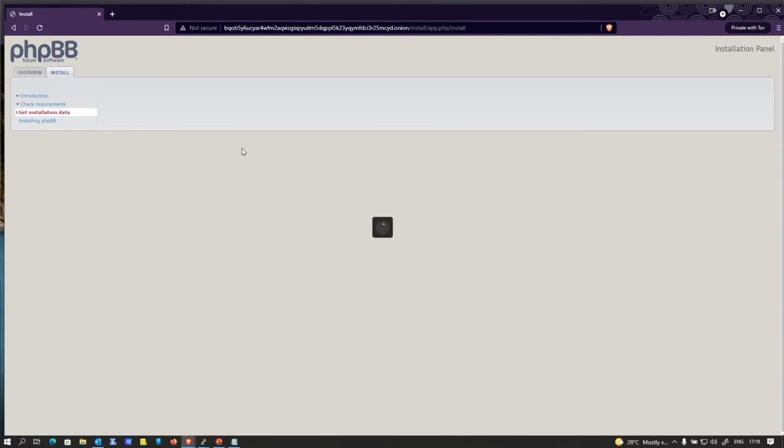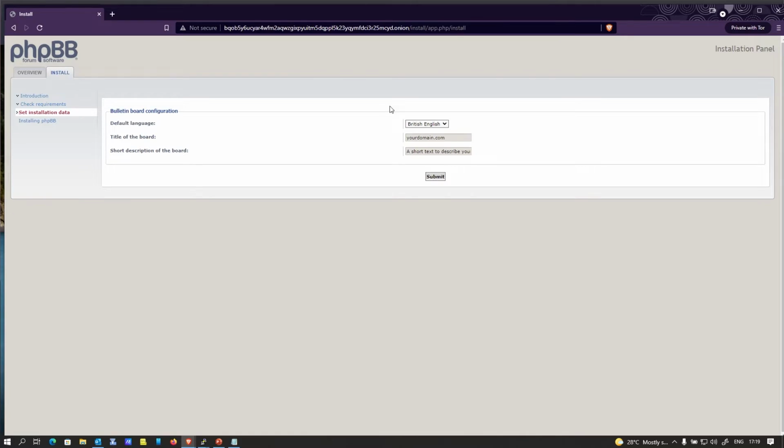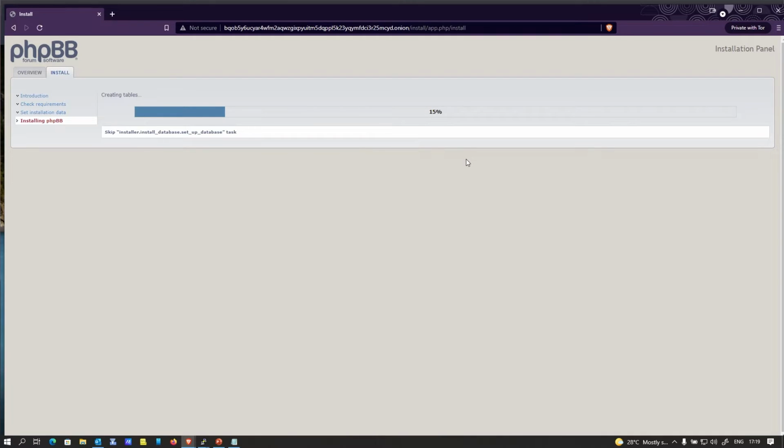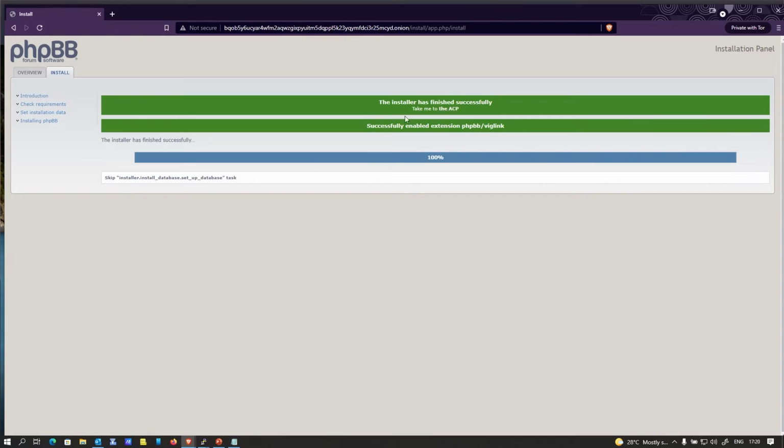And here we go to the next step, which is the title of the board. We just said my hidden service, my hidden service, and then we go to submit, and this is gonna install. This is not taking too long. You can see that's going quite quickly, and this is done. So now basically that's it, installed. So the install is finished successfully.